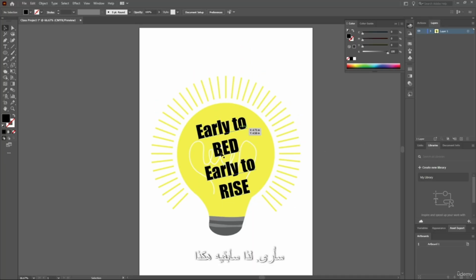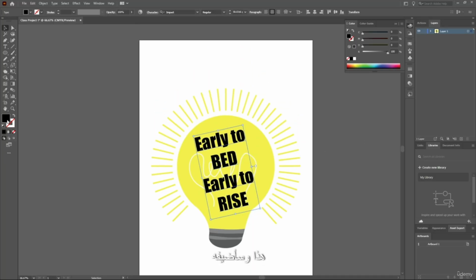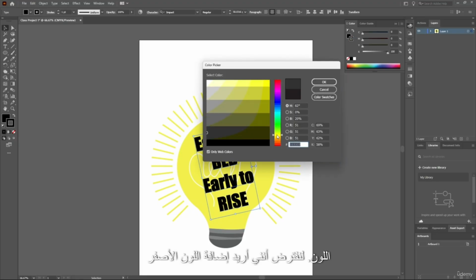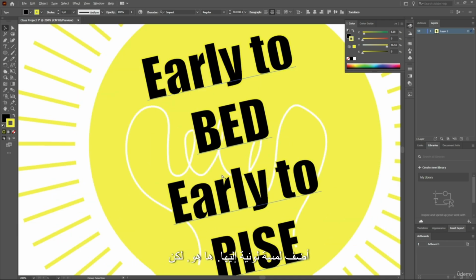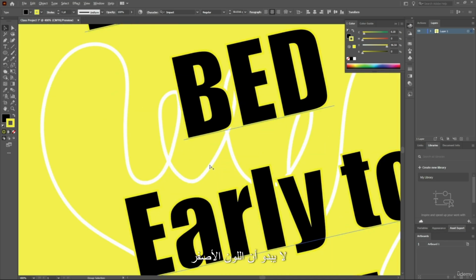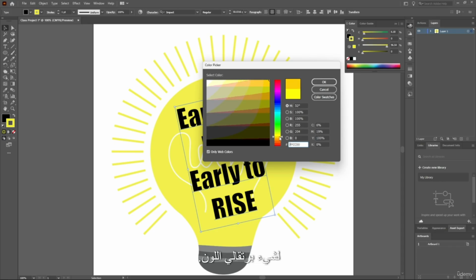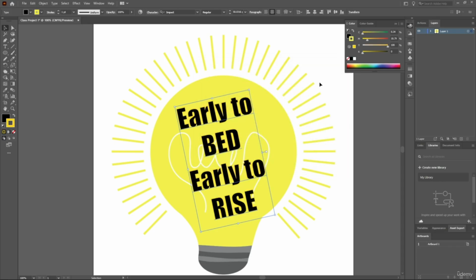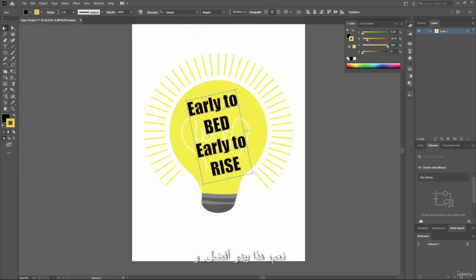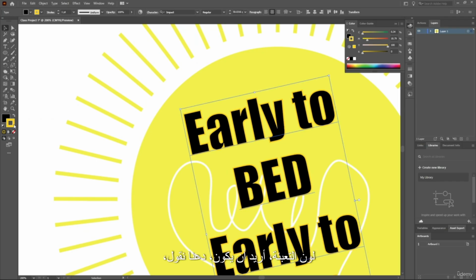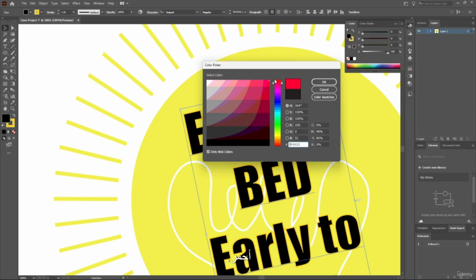So I'm going to keep it like that, and I'm going to add a stroke of a different color. Let's say I want to add a yellow stroke color to it. There you go, but the yellow does not seem to strike that much in the eye, so let's go for something orangish. Yeah, that looks better. And the fill color, I want it to be, let's say, red.